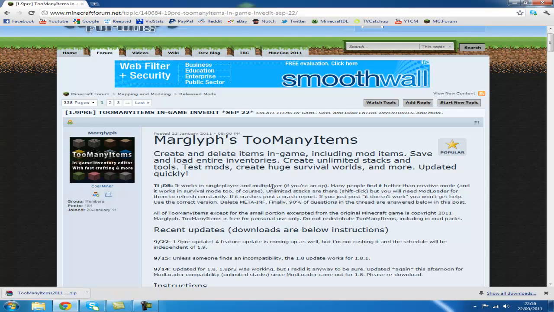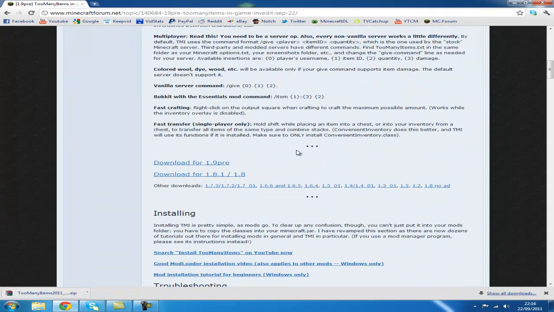Hey guys, today I'm going to show you how to install Too Many Items for Minecraft. So just come to this page, the link's in the description, scroll down and click download.